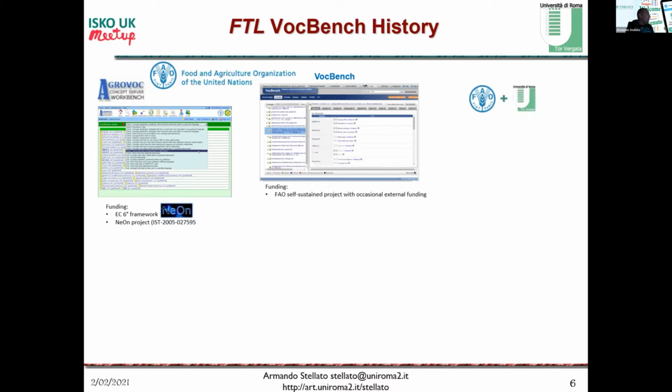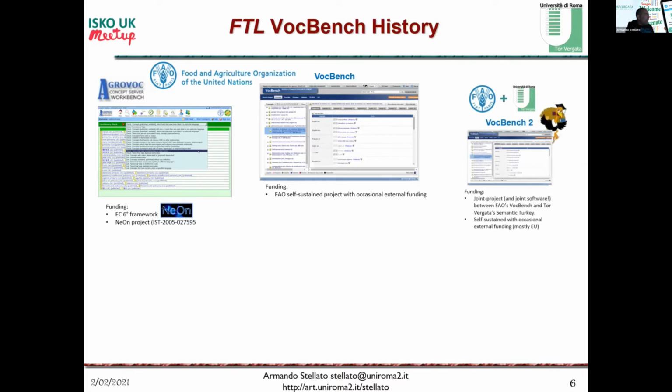So in this collaboration, we ended up with what was called at the time VocBench 2. And you can see the turkey coming behind. The turkey is the symbol of our platform developed at Tor Vergata, that is Semantic Turkey, and it's a system for knowledge management in RDF.